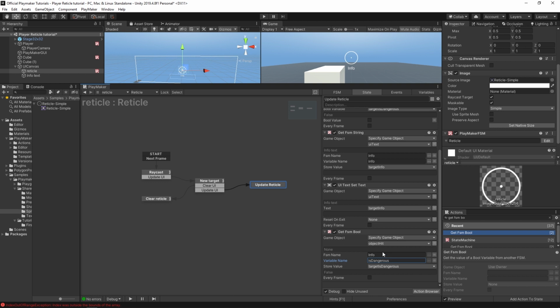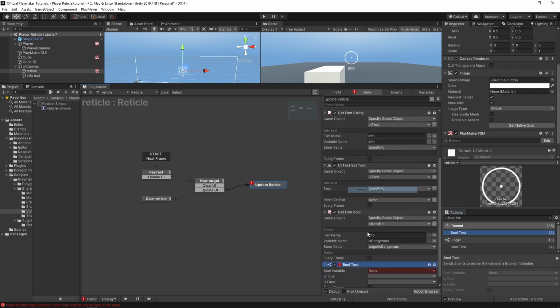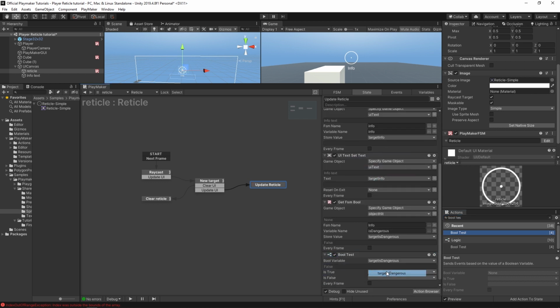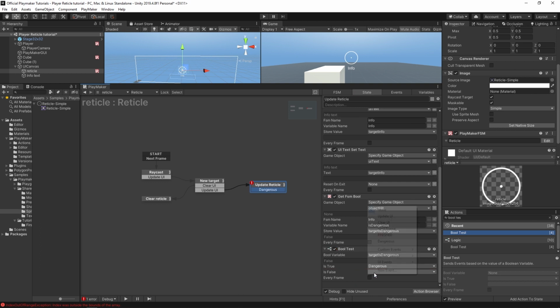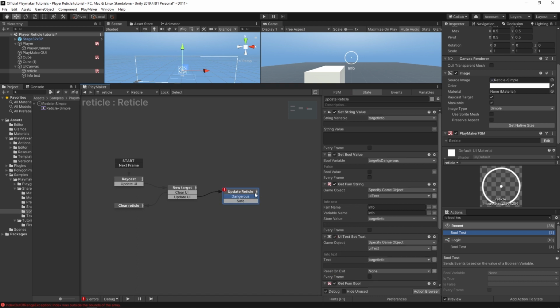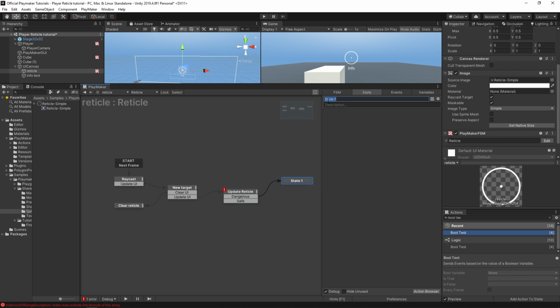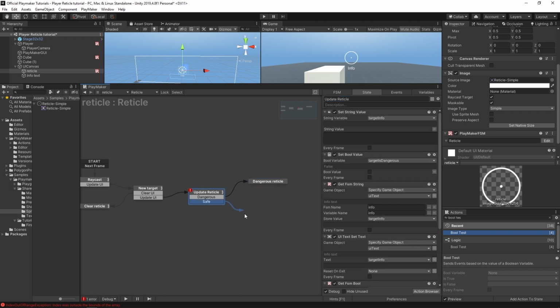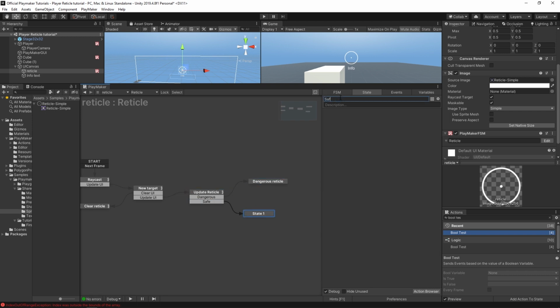So after we find out whether or not the target is dangerous, we'll use a bool test to decide what to do. Moving this down to the bottom. Bool variable, target is dangerous. So if it's true, we'll send an event called dangerous. And if it's false, we'll send an event called safe. So now we can use these to send off to their own states. Dangerous will go to a new state called dangerous reticle, and safe will send off to a new state called safe reticle.